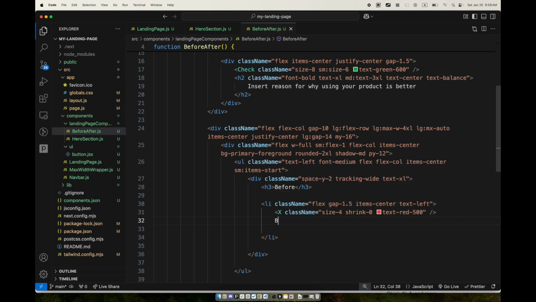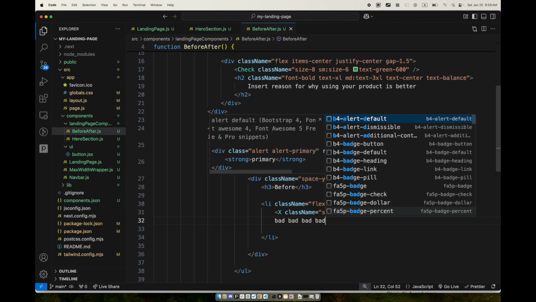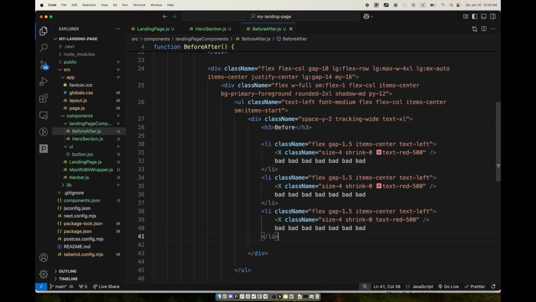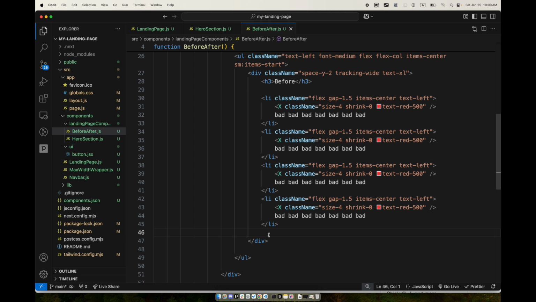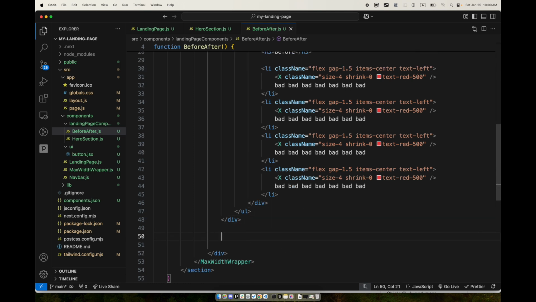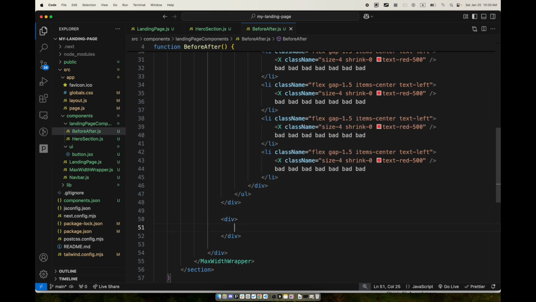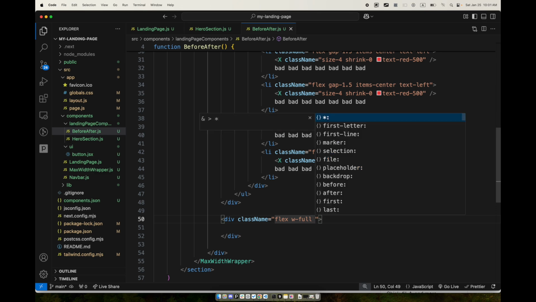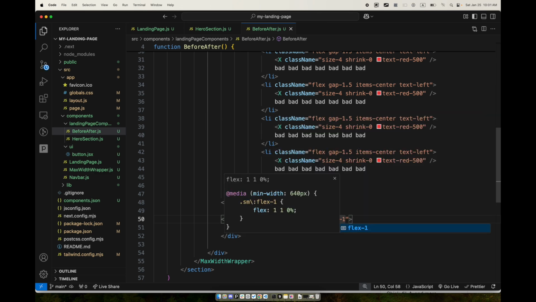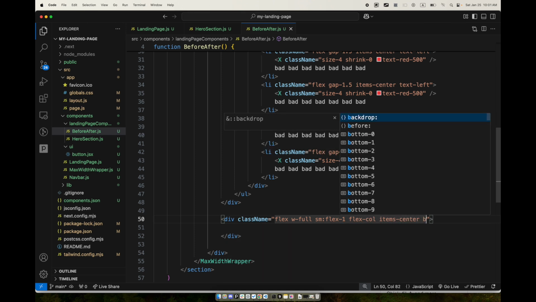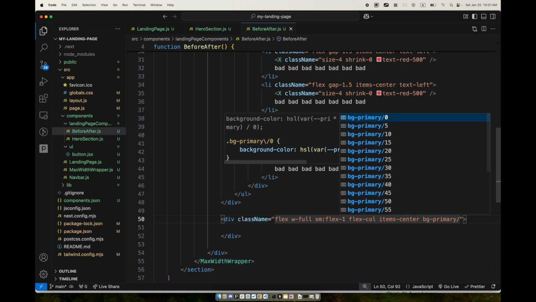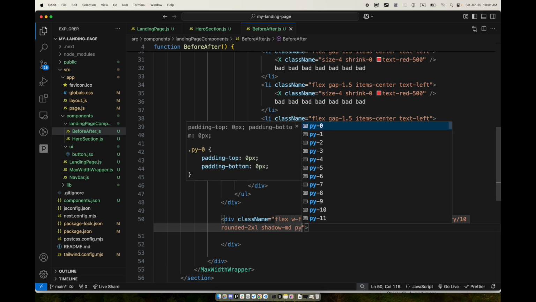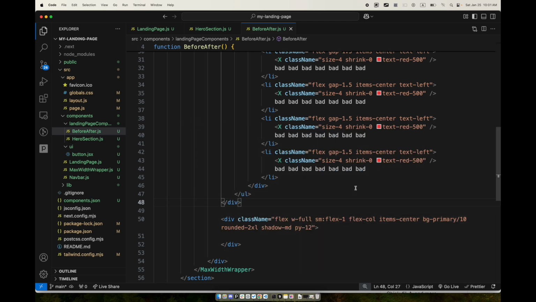And below that, let's just say bad. And just for demonstration purpose, I put 4 of them here. So 2, 3, 4. And let me close those gaps actually. So close that. Let's open another div with a class name of flex with full. So be very similar to the other one. Small flex 1, flex column, item center, BG primary with a 10% opacity, rounded to extra large, shadow medium, padding Y 12.